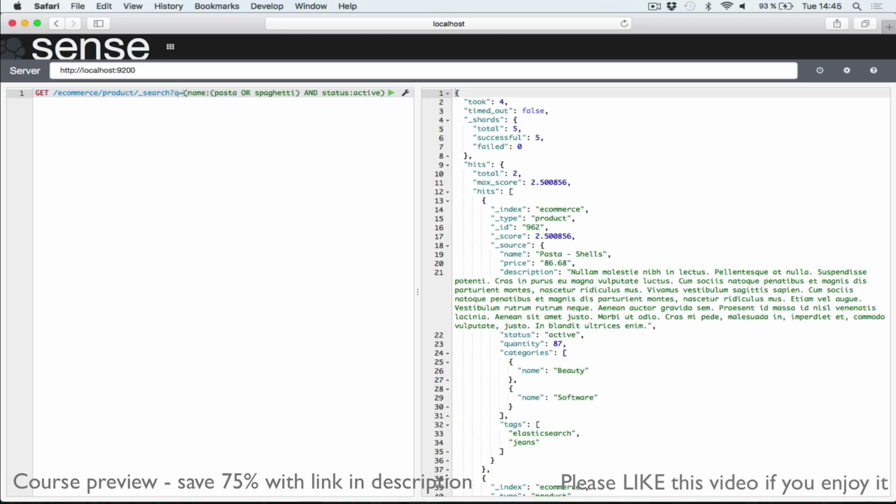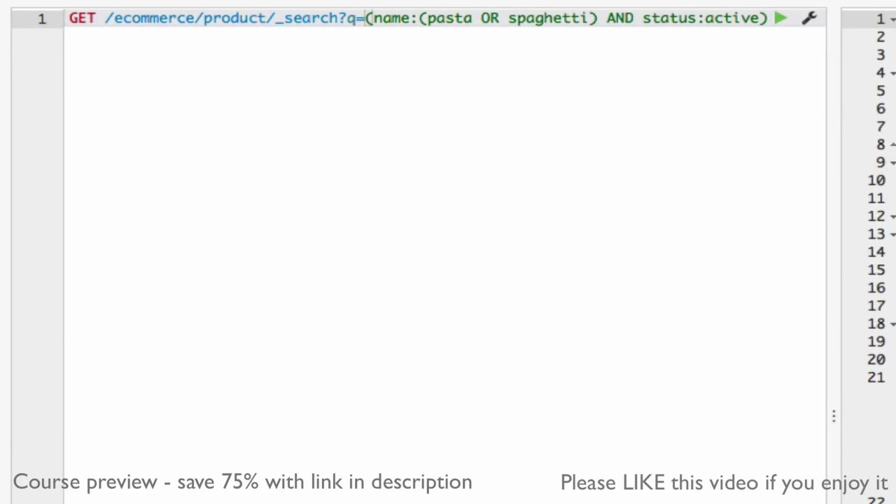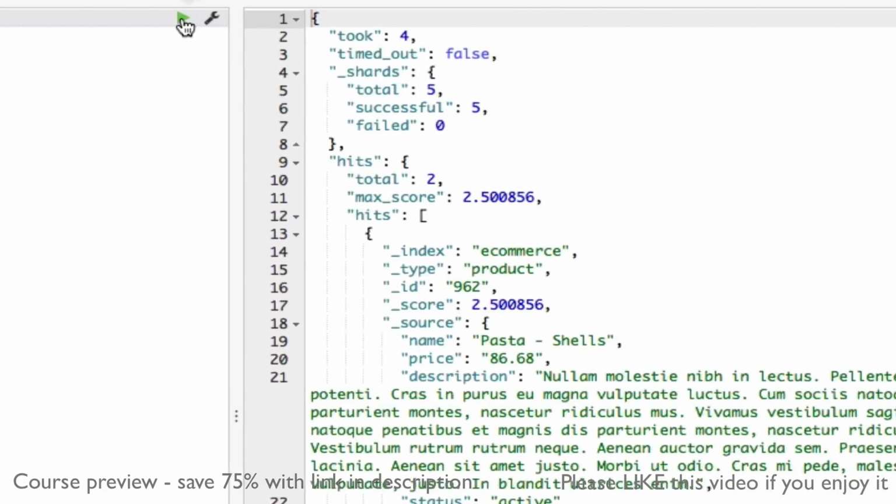Let's take a look at a quick example. I'll say that the term pasta must be present and the term spaghetti must not be present. So let me just remove this query and write a new one. So I'll say name, colon, because I'm searching the name field, plus pasta and minus spaghetti. Let me go ahead and run this query.